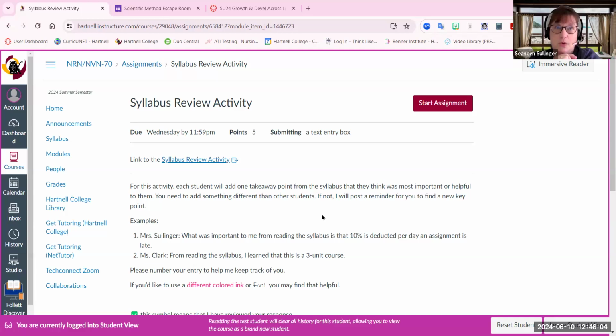And then you can't repeat something that somebody's already written. You have to write something that's different. So by the end of it, we'll have 33 different key points from the syllabus. And so if I go in and see that something's very similar to another student, I may leave you a note there on the document saying, hey, this is close, but could you find something a little bit different? And so these are just some examples.